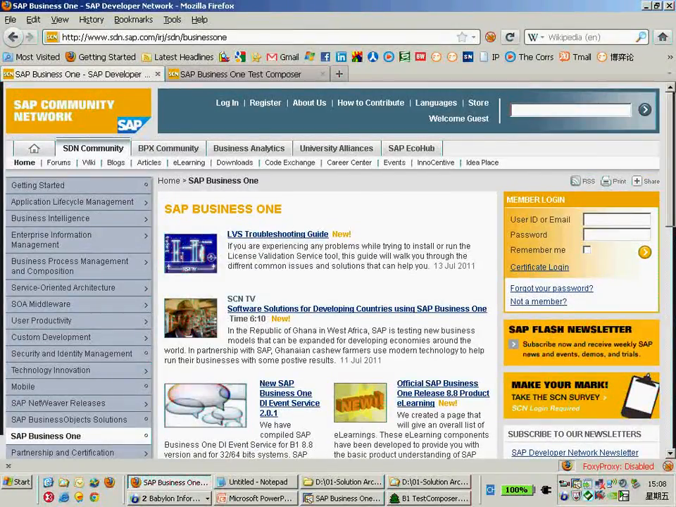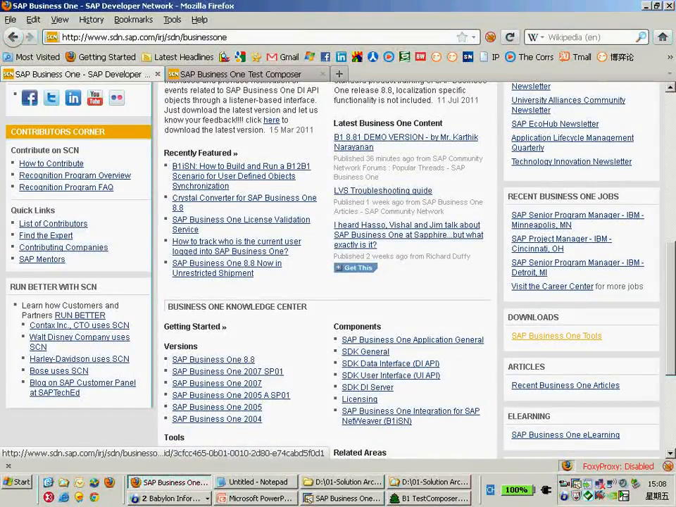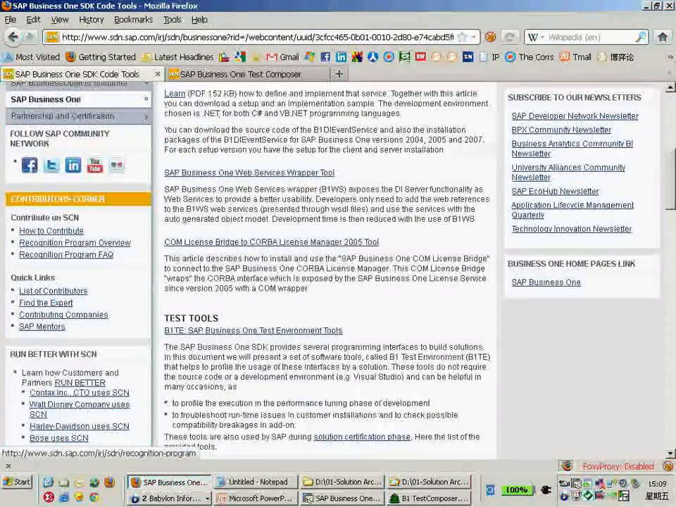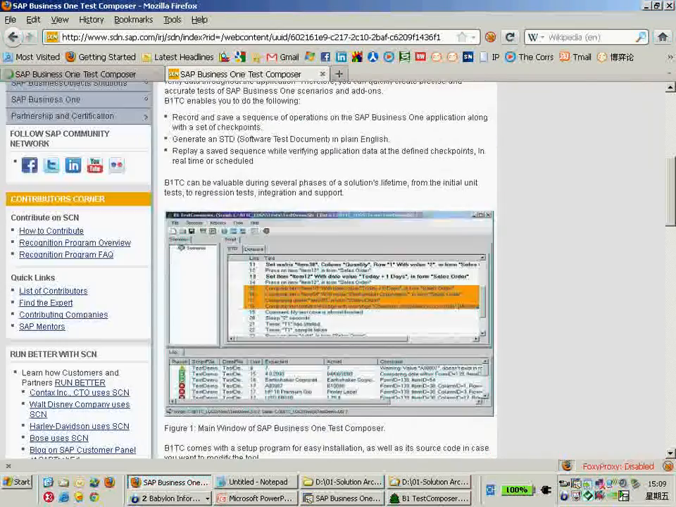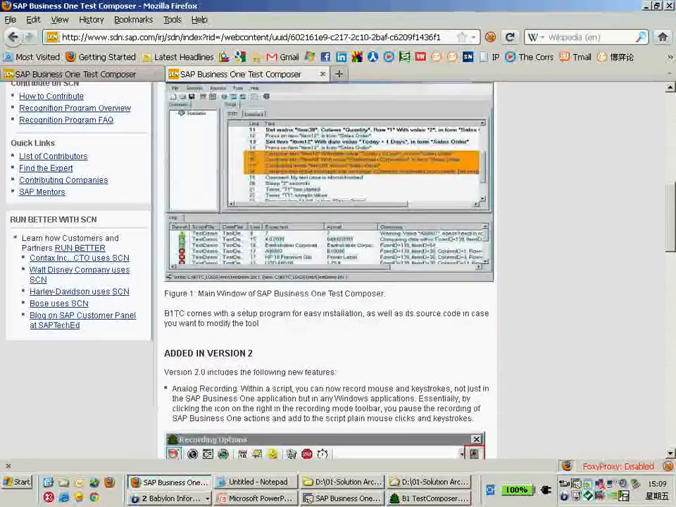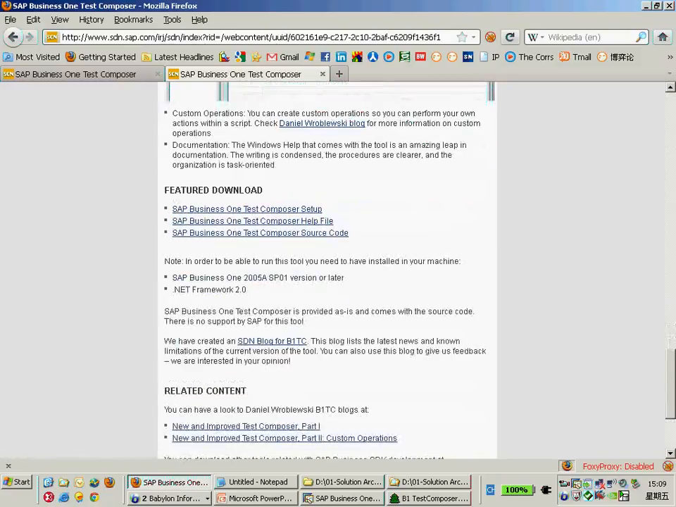That's the Business One homepage, and then you can go to the downloads, where we have a list of tools available for Business One. Then you can go to the test tools and find B1TC here. Just click this one, and you will see the homepage for the B1TC and the summary introduction. I'm not going to repeat that. You can also download the setup, source code and online help file here.